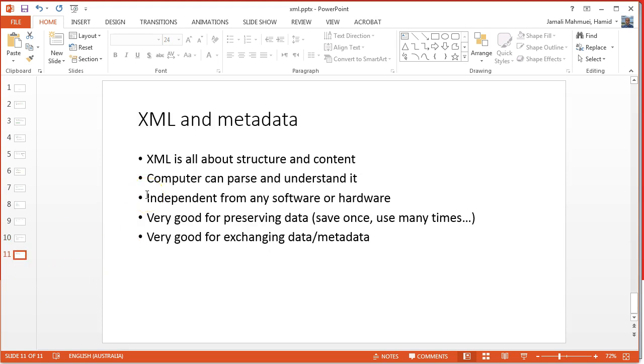And to sum up, XML is all about structure and content. Unlike HTML, that was mostly about appearance, how the content is presented on the browser so we can read it. So a computer can parse and understand the content of XML because the tags are self-explanatory, and there is also a DTD document that the computer reads to understand the elements and the data. It is independent from any software or hardware. It doesn't depend on the browser or the hardware or the applications. And it's very good for preserving data. Save once, use many times. And very good for exchange of data.